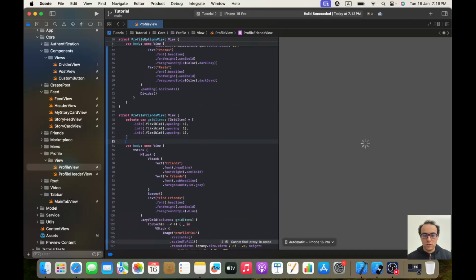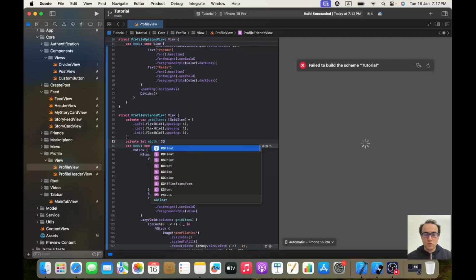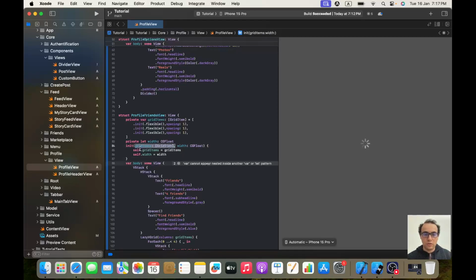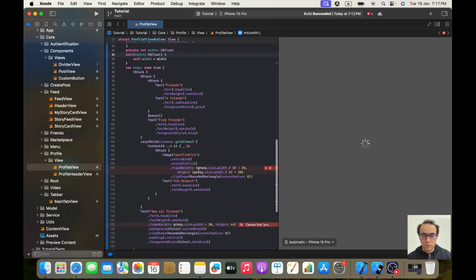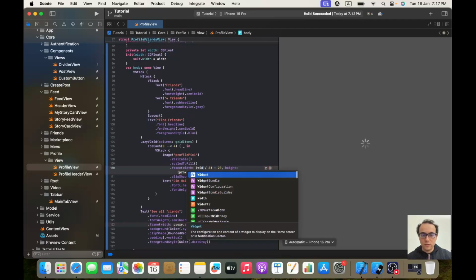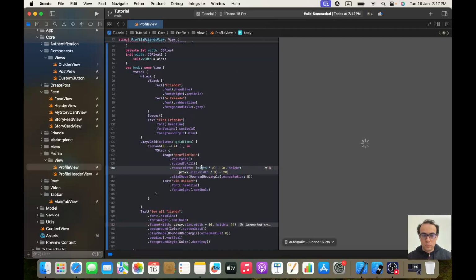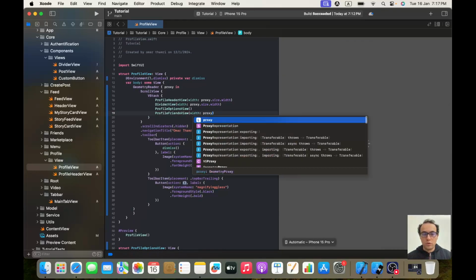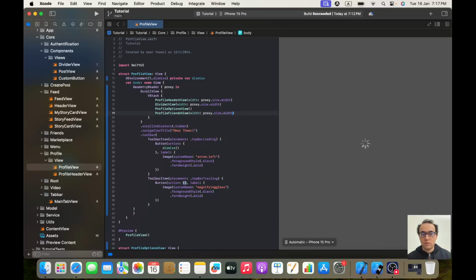Okay, and of course we will also need a private let width of type CGFloat, and we will have an initializer, and for only the width we don't need the grid items, so only the width. And here let's give it width divided by 3, and same thing here, and same thing also here. Okay, beautiful. Now we need to pass in the argument width, so here we will give it proxy.size.width. Hopefully everything will be working beautifully the way we left it.